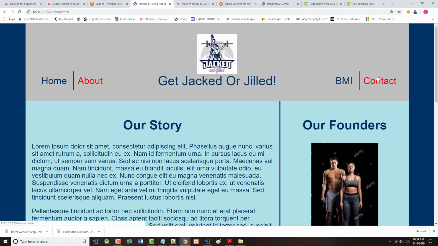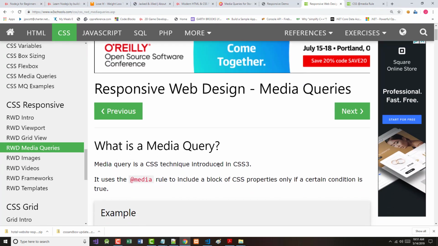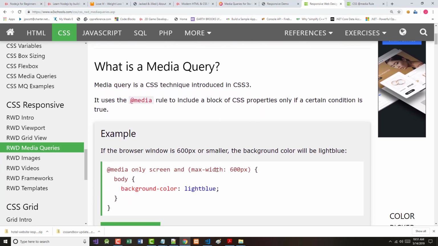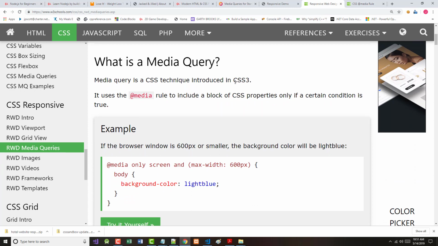And before I do, I wanted to say a couple words about media queries. So I went out to w3schools.com and looked for a nice definition for a media query. And it says that media queries were introduced in CSS3 and it was a way to include a block of CSS properties only if a certain condition is true.